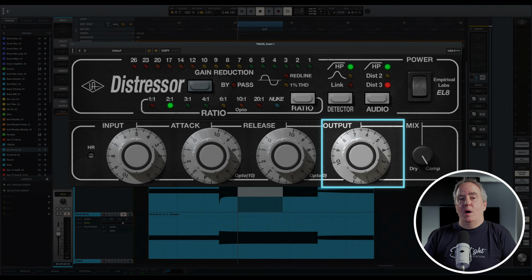And next up to the right is the output control. And it, of course, is the final output of the plugin. And here, once again, we have fully modeled all of the non-linearities of the output amplifier of the hardware. This is not just a digital control.